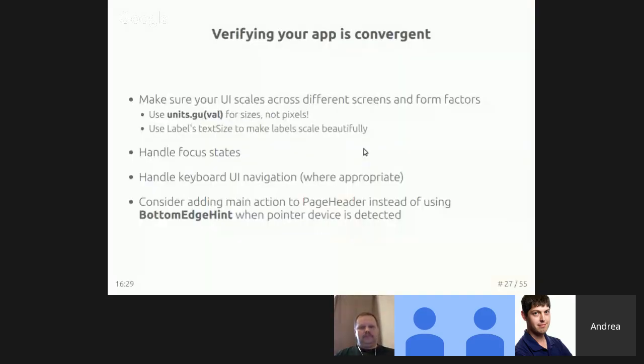How to verify that your app is convergent? This is a short checklist, but it's just a few ideas. So first of all, please don't use pixels. Don't hard code the position or size of elements itself. Please use the grid units, which is the pixel independent unit that we provide in the Ubuntu components. Use the labels text size enum provided by the label component, so that the labels will also scale beautifully across different form factors and different screen sizes and different devices.